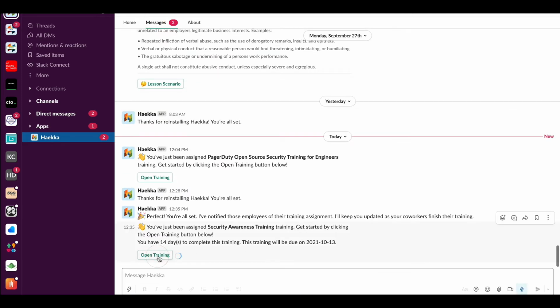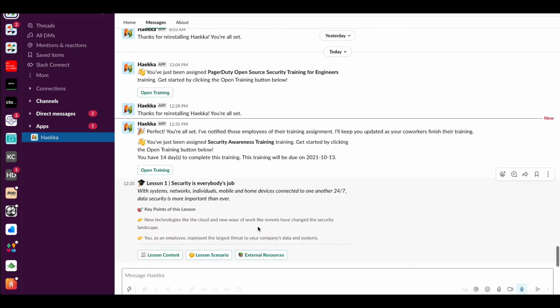So what does this look like? Well, a training is kind of made up of several different sections, depending on if it's a complex lesson or if it's a simple lesson. This one is a little bit more complex because it does have things like a lesson content, scenario, as well as external resources. So the first thing that the user is going to see is like, hey, this is a lesson. It's about security and how it's everybody's job. Here are the key points we want you to take away from this lesson.